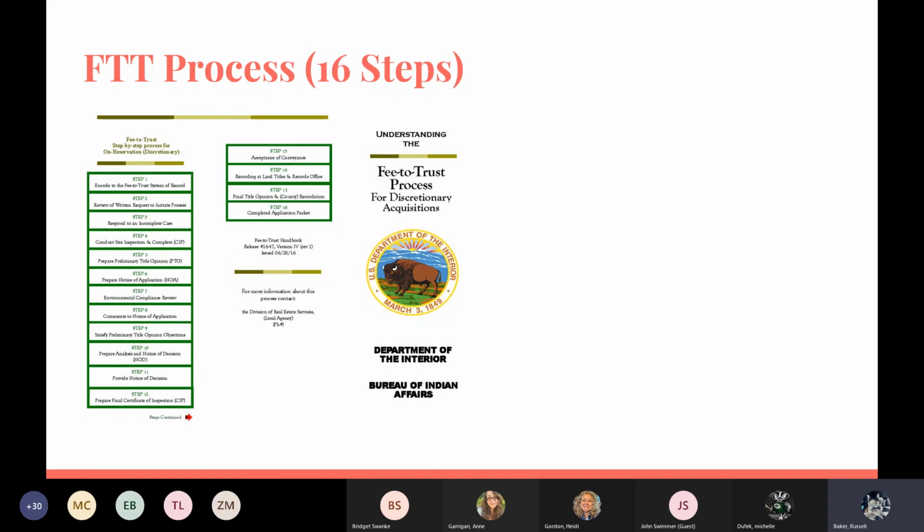Step 5 is preparing the preliminary title opinion. The preliminary title opinion is issued by our field solicitor. And so you basically take all of the title documentation in your fee to trust application and request a preliminary title opinion.